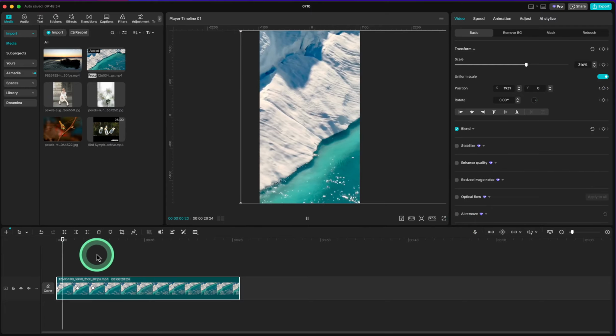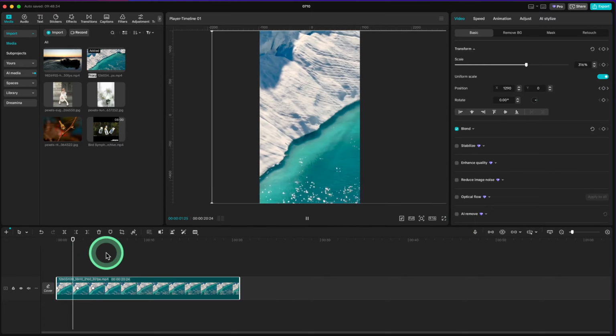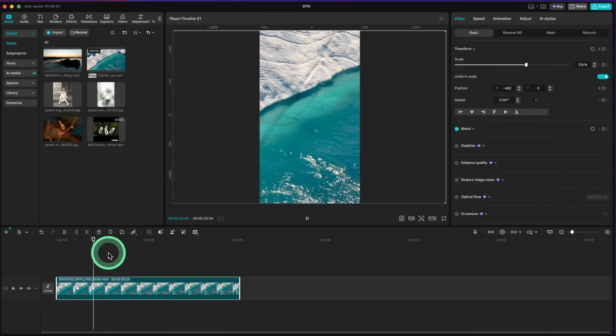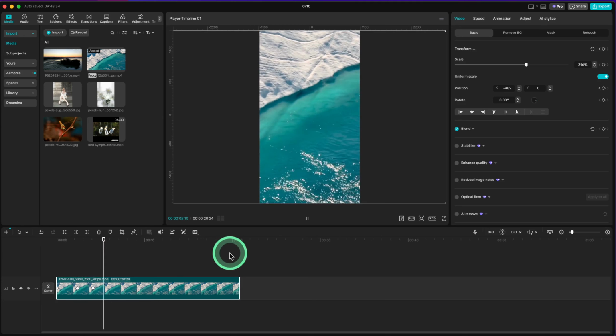And that's how you use keyframes in CapCut PC to create stunning animations. Now you know how to control properties like position, size, rotation, and opacity to bring your clips to life.